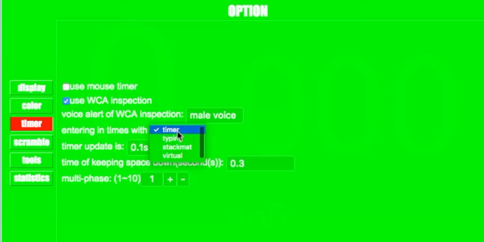Entering times with. This is where you can change it between just using the timer and hitting the space bar. Or you can switch it to stack mat if you can connect your stack mat using a cable or something. Typing is where you can type in times and you don't connect your stack mat. And then virtual is the virtual cube, which you control with the keyboard. And I'm always using either timer or typing. I'd say for 2x2, Pyraminx, Skewb, and OH, you should always be using typing. And then for the rest of them, you can use timer.